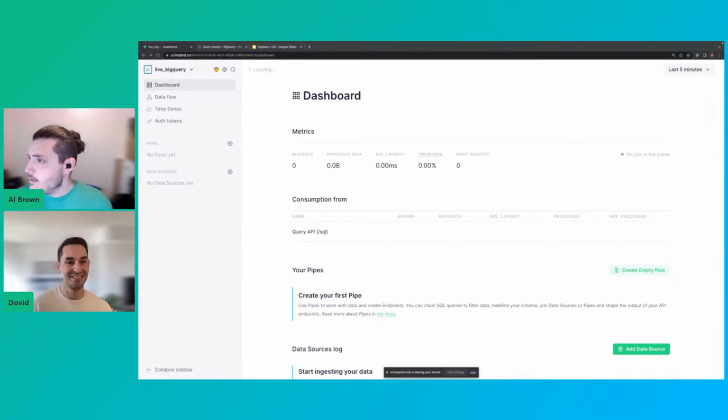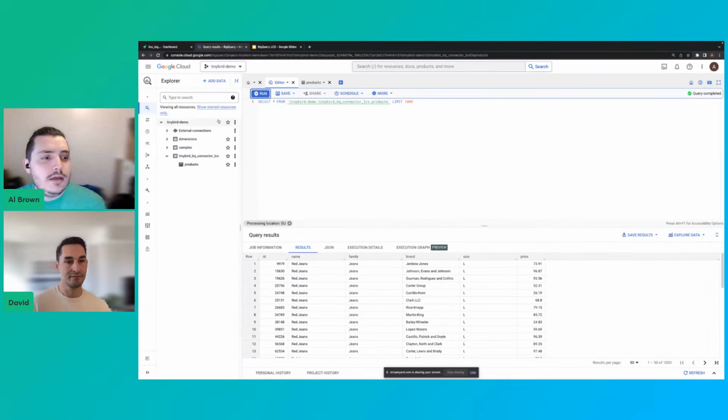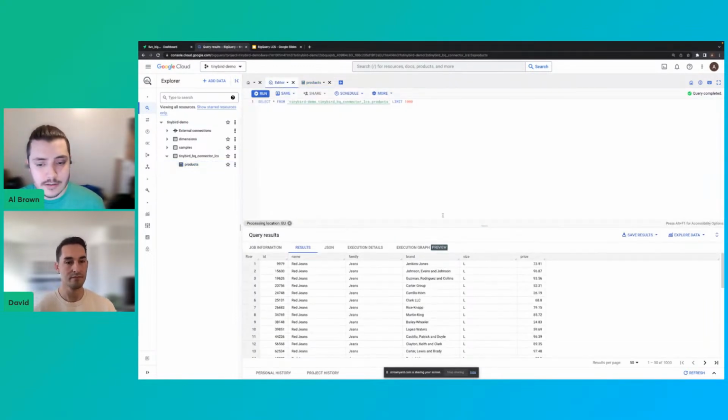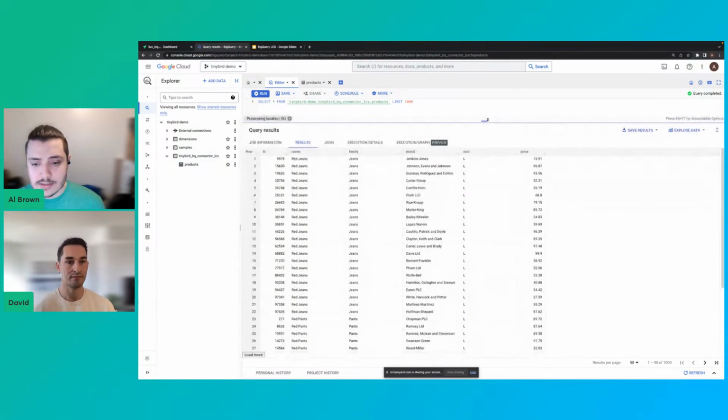Let me remember to share my screen, otherwise I'll be talking over nothing. Cool. So in BigQuery, I have a table called products. It looks roughly like this. So I've got everything you'd expect from a dimensional product table. It's got ID, name, family, brand, size, price, standard stuff. The data looks something like this. We got some strings, we got some ints, we got some floats.